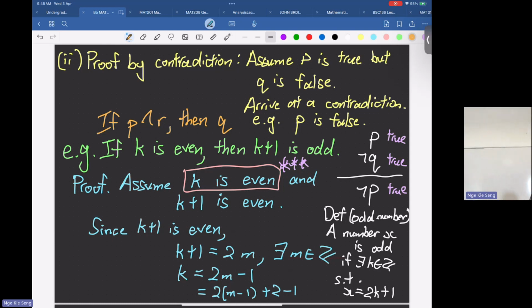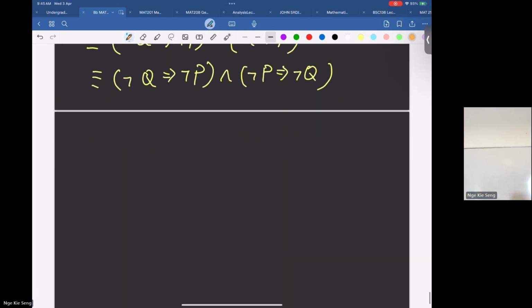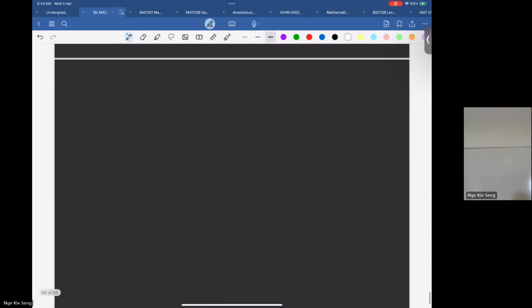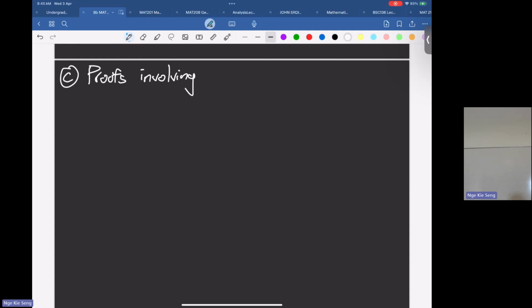Okay, three more slides before we take a break. So next, here we talk about statements that involve quantifiers.